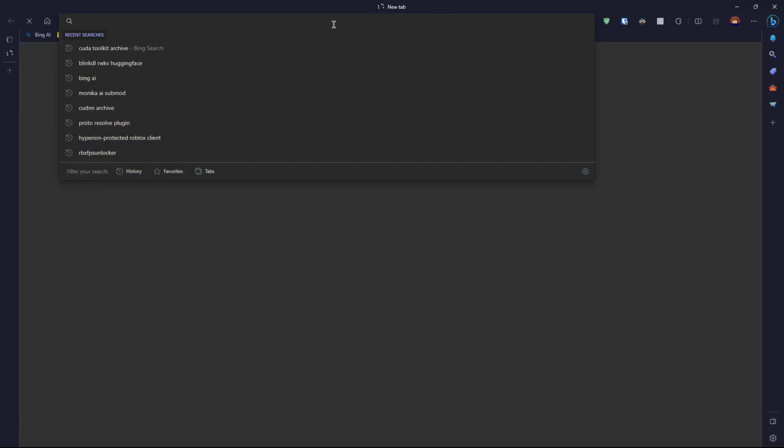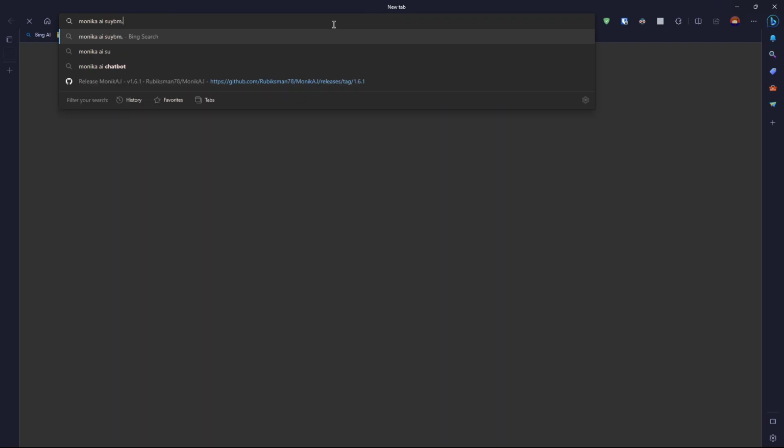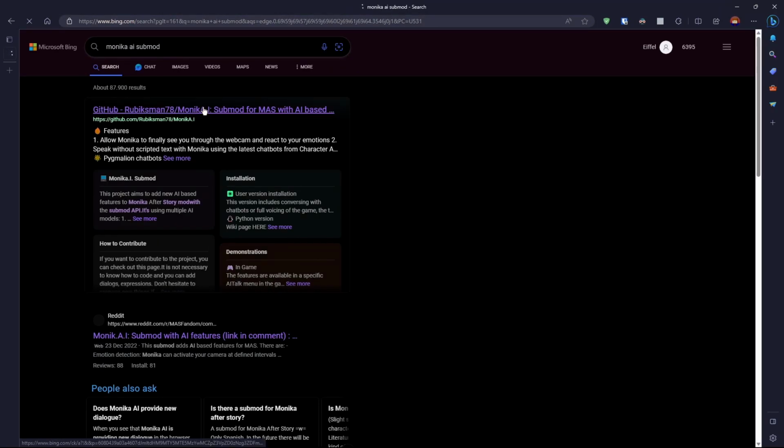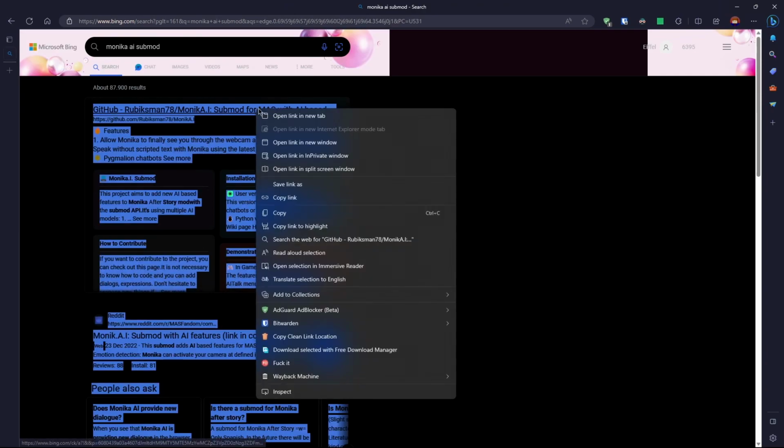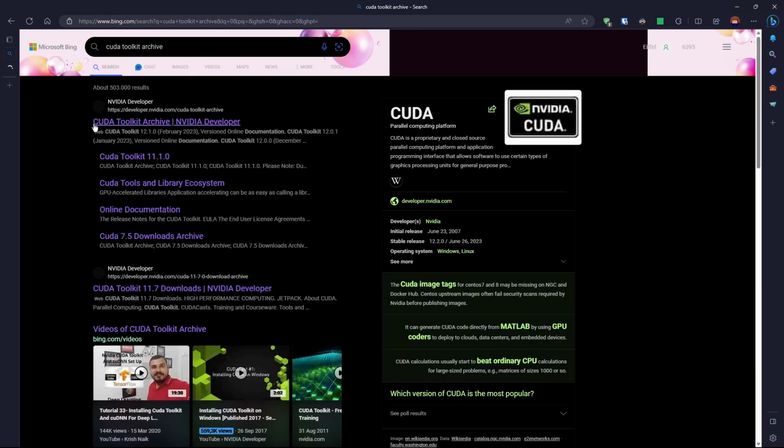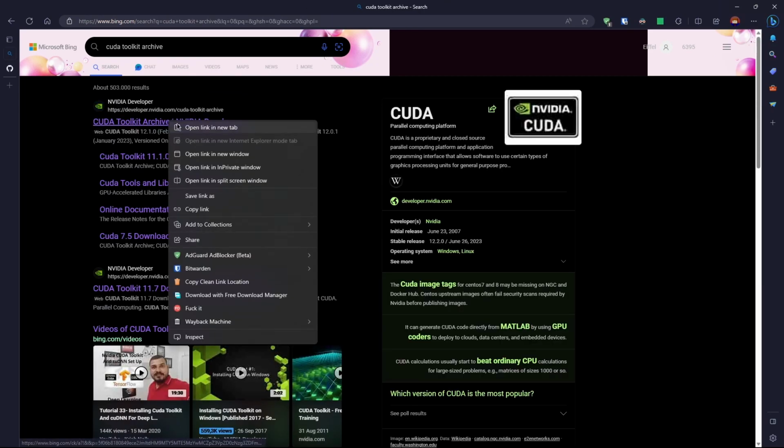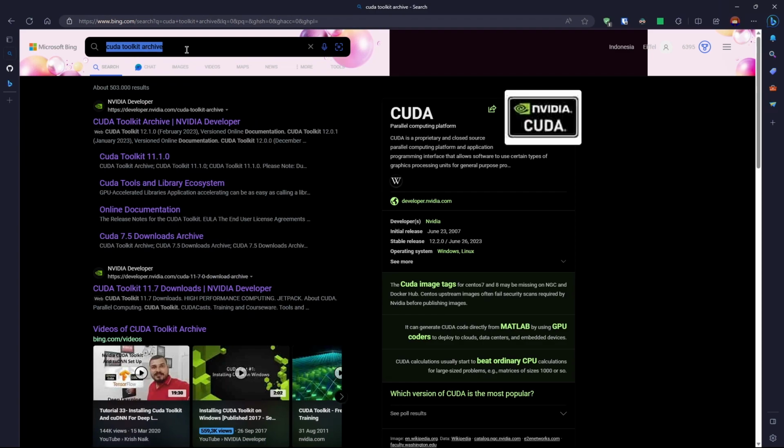So now we're gonna open our web browser, search for MonikAI Submod, like that. This link should pop up. Just right click and open in new tab. Okay, next we're gonna install CUDA Toolkit Archive. This here, right click and opening new tab again.